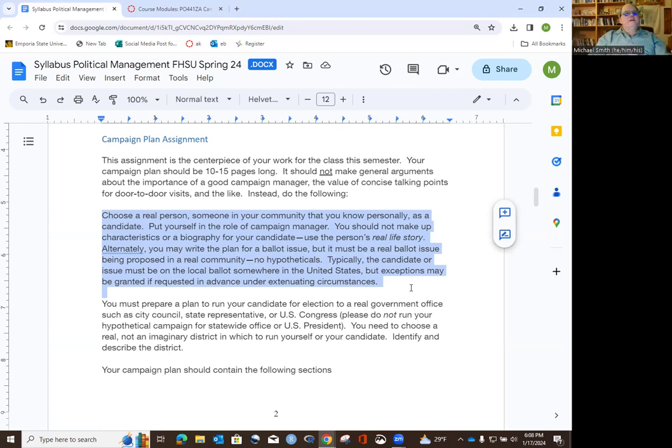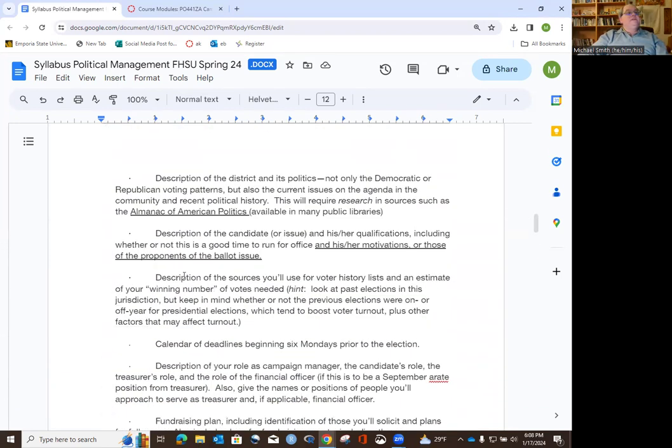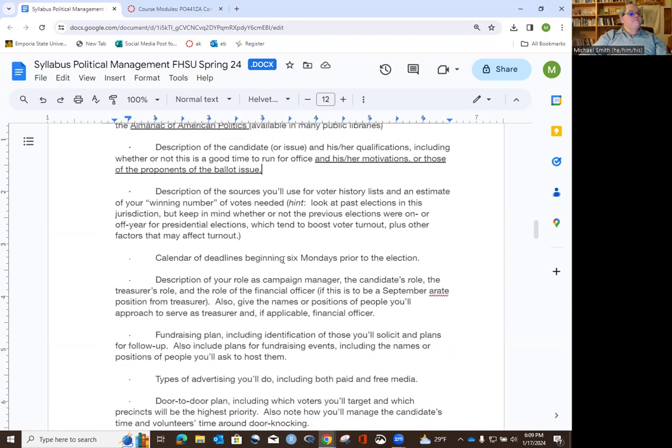Again, we're not running for president, governor, or Senate here. We're running for local office. Real person and a real office. And then you've got to go step by step and design a campaign plan. You'll describe the district where they're running and its politics. A real district, not hypothetical. The city or the district or the town or the school district. You'll need a real life description of the candidate. Or if you choose to do a campaign for a ballot issue, the real life aspects of that ballot issue.